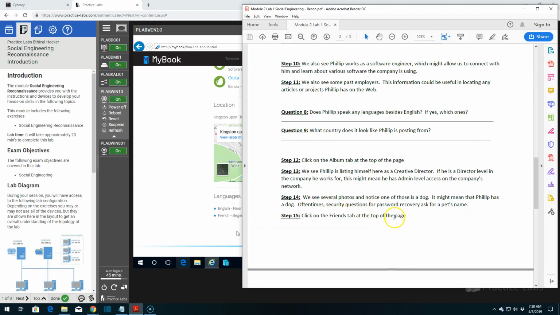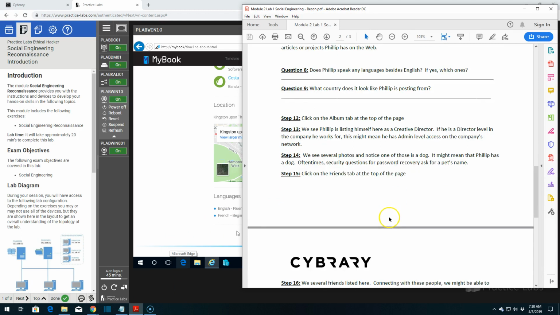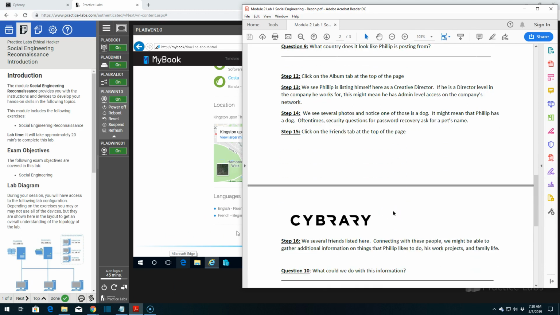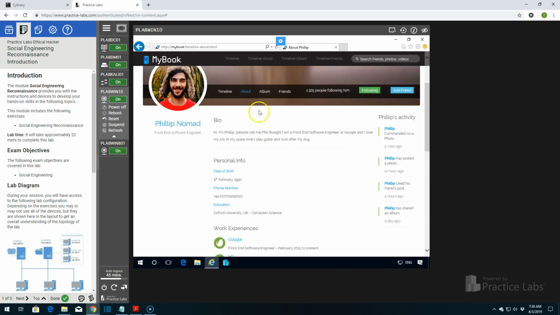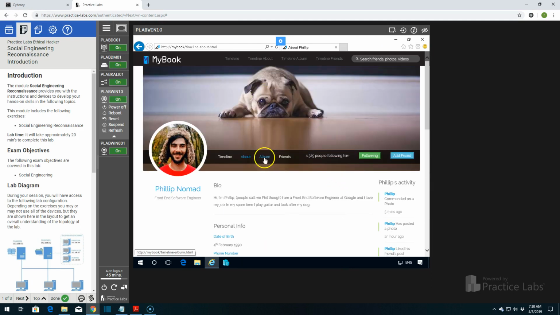All right, so let's go back to our lab document here. Now we're going to go back to the top here. We're going to select the album tab over there. So we scroll back up and then select album.